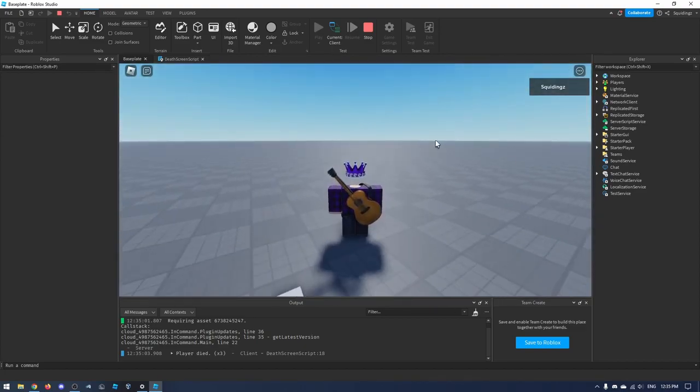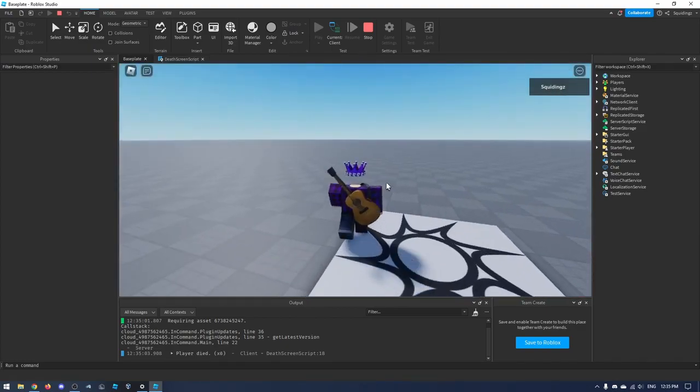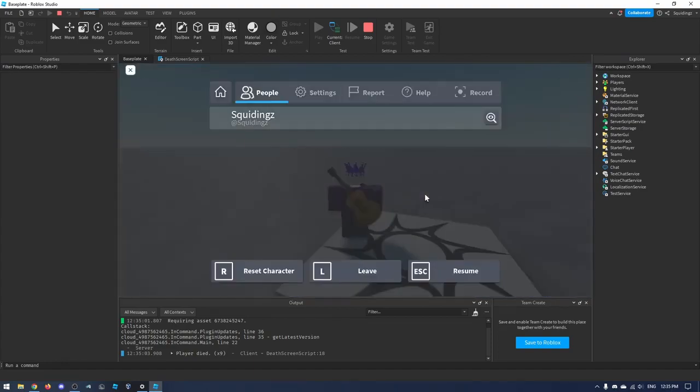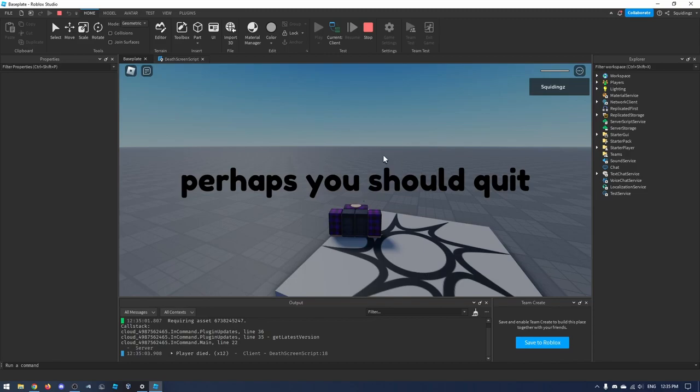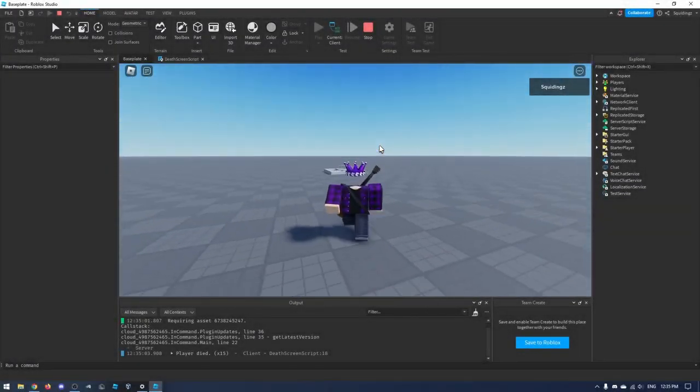But just to show you that it is indeed working, I'll reset again. Got the same message again. Reset again. There we go. Now we've got a different message. And yeah, so each time we die, we should get a random message. So that was how you can make a death screen with a random message each time in Roblox Studio.